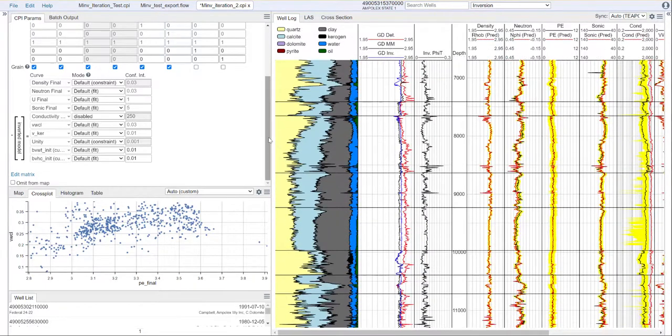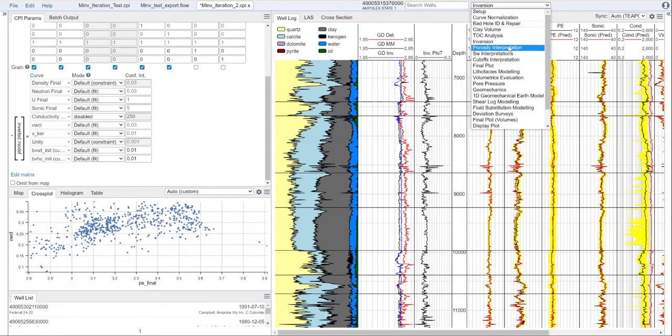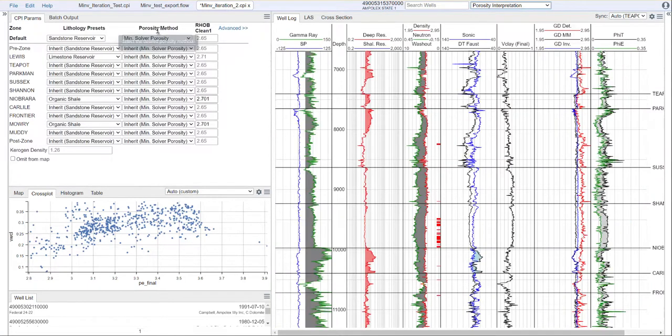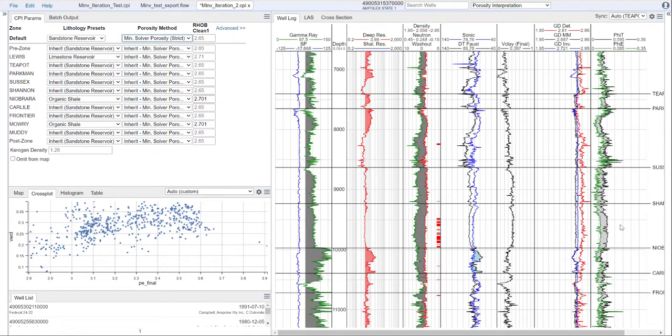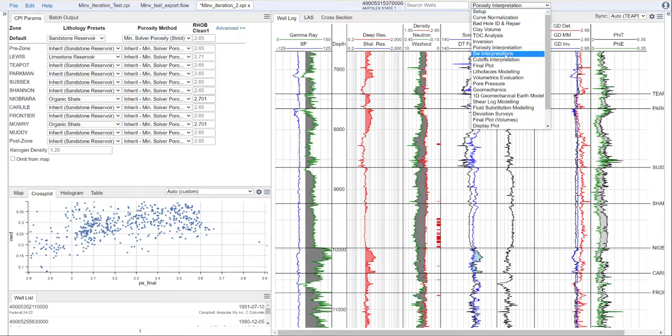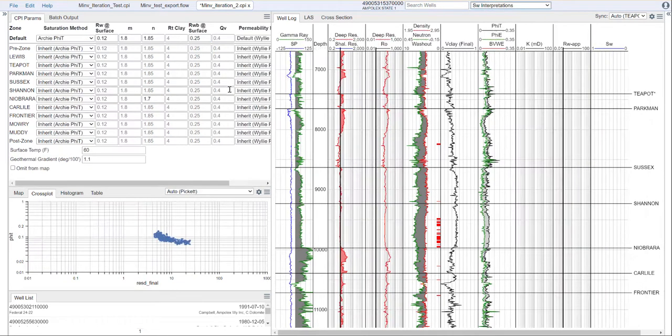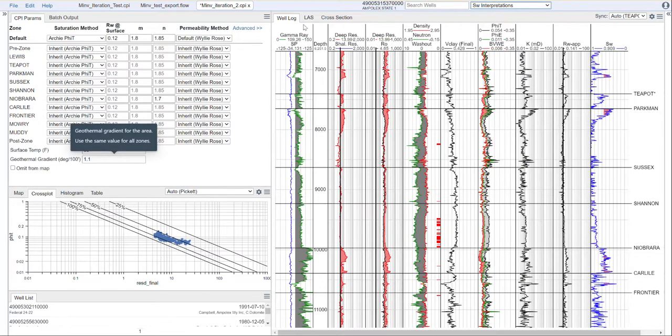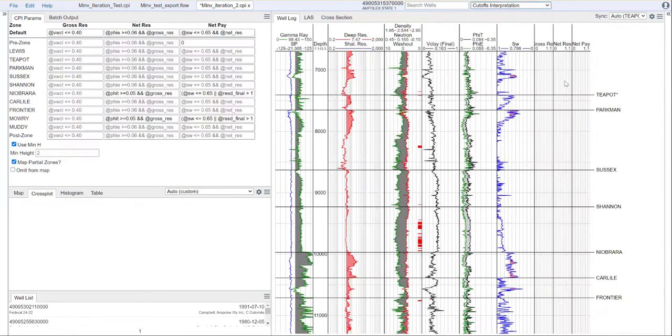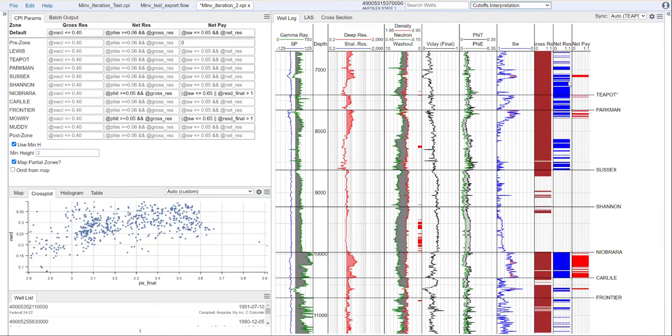Okay, so now we have iterated through this, and what we would probably do is come down to porosity, and whereas we were using the min-solver porosity, now we can use the min-solver porosity strict. This is the one that uses the implied fluid density from the mineral inversion, or essentially a sum of the fluids there. So we can choose that. And we'll see it makes a slight difference here. And then of course we can go to our saturation, update our saturation as needed, and then go to our cutoffs and continue our interpretation as we needed to.